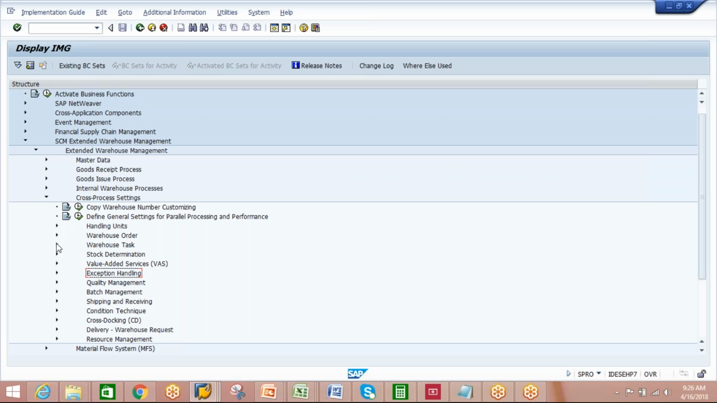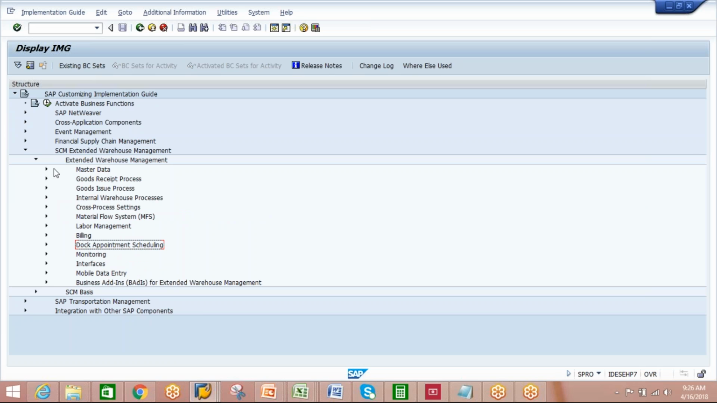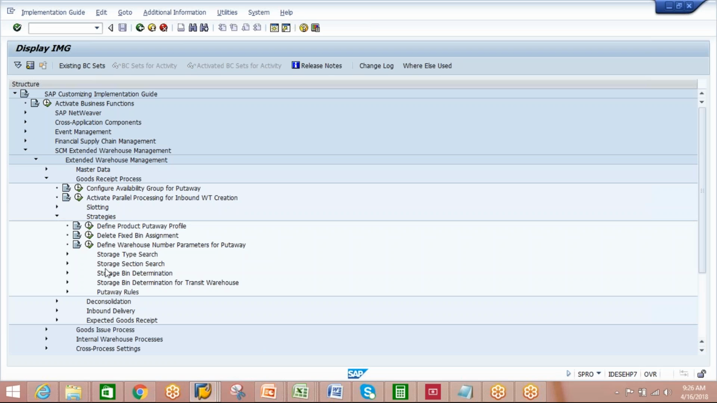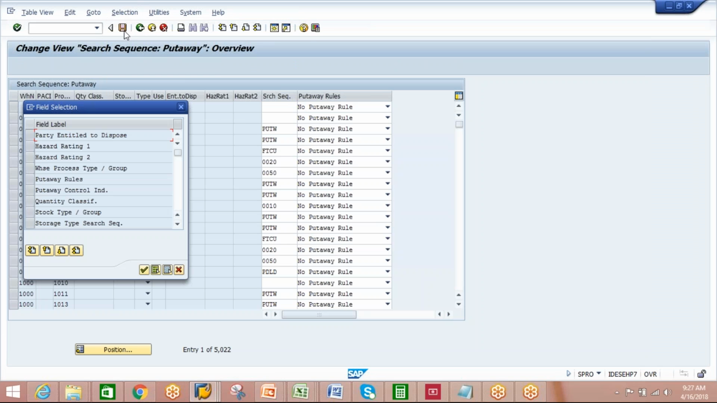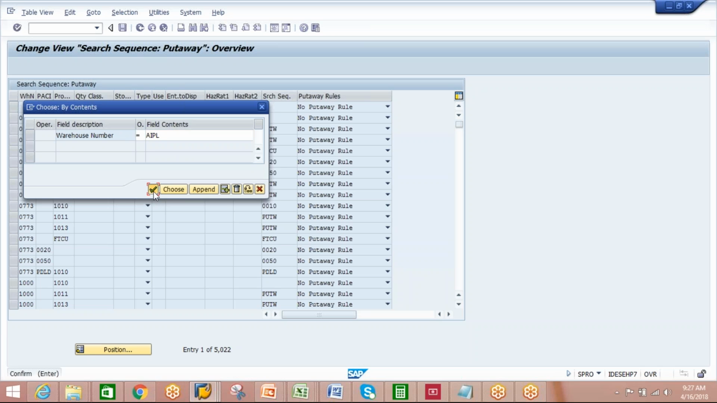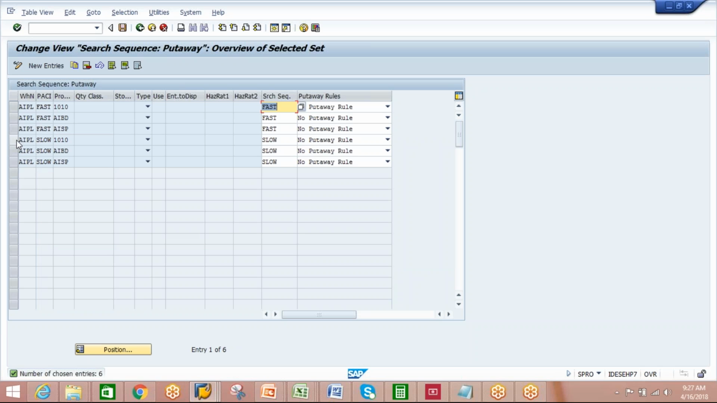So we need to maintain the strategies for the new warehouse process types. Strategies. Go to goods receipt process strategies, storage type search, specify storage type search sequence. First inbound side we can maintain. AIKS. If I change this also, this one, okay. This also, this one, okay. AKS.